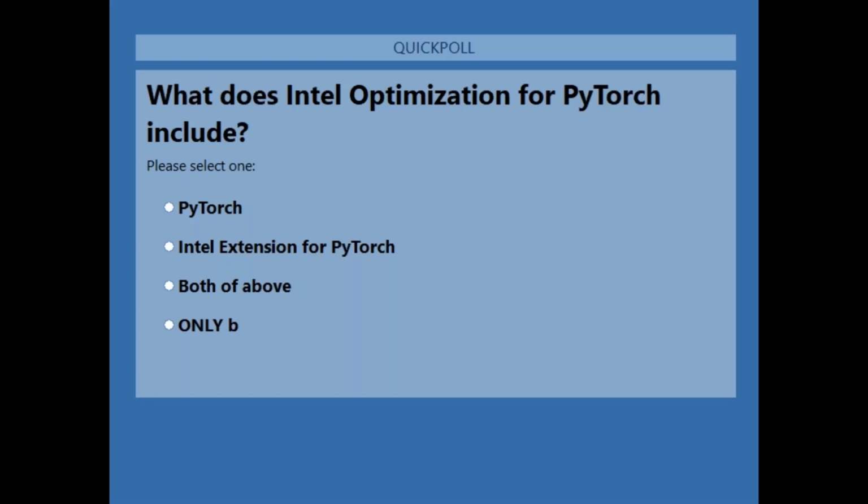Yeah, so the question is which components are included in the Intel optimization for PyTorch. We have A, B, C, D for choices. Let's see how we should choose from these four.